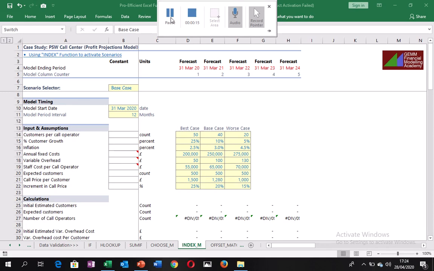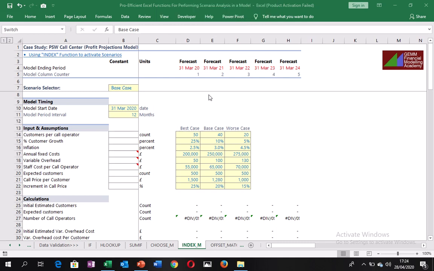This is the channel where we discuss how to build financial models using the FAST standard and building an efficient financial model. So today we are going to look at how to activate scenarios using the index function. As a matter of fact, we are going to use the index and the match function. So how do we get this started?